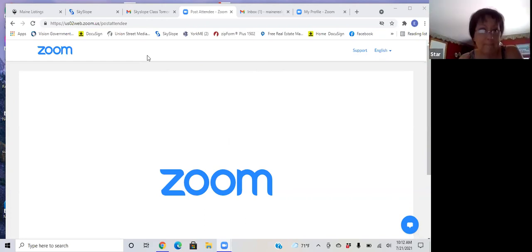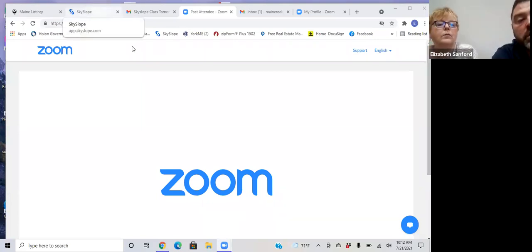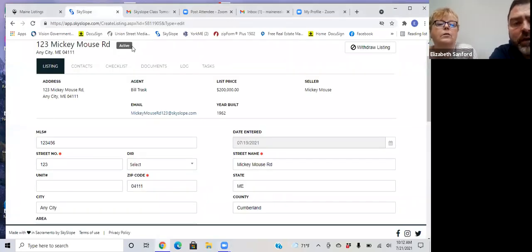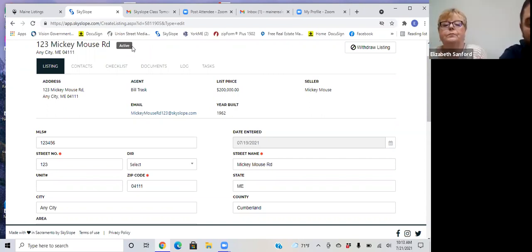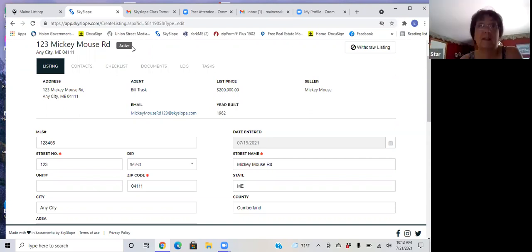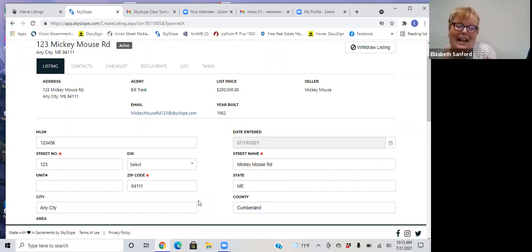Okay. How do I get my Skyslope screen to pop up? Can anyone see Beth's Skyslope screen? I just wanted to make sure that we're sharing the screen properly. Can someone respond and tell me if you can see it? Yes, we can see it. Thank you, folks. Okay. And I want to live there, 200,000 on Mickey Mouse Road.